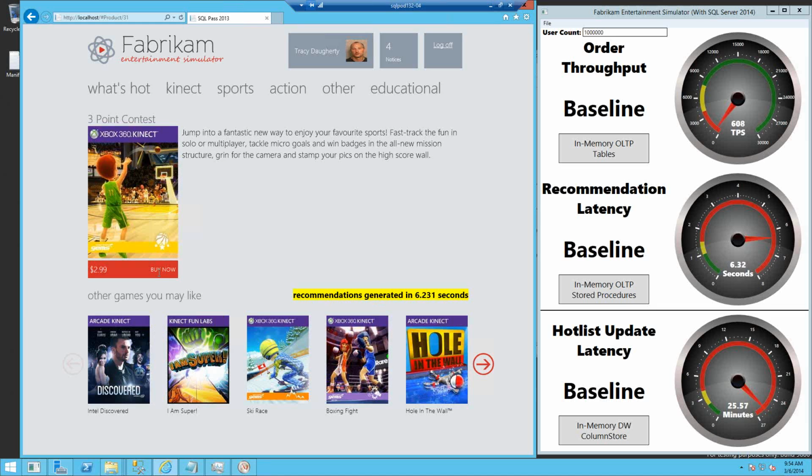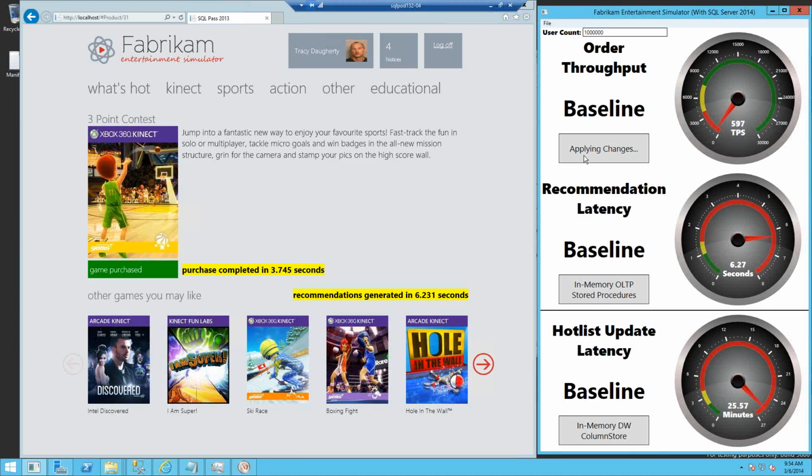If I want to buy that title, you really don't want customers sitting there waiting. This is 3.5 seconds, so we think we can maybe do better. So we're going to move the tables to in-memory OLTP. So again, we're dropping the table, recreating it as in-memory OLTP, and in this case we get a 25x improvement. And for sake of speed, I'm also going to change the stored procedures to memory optimized, and that affects the queries that run against the recommendation engine.